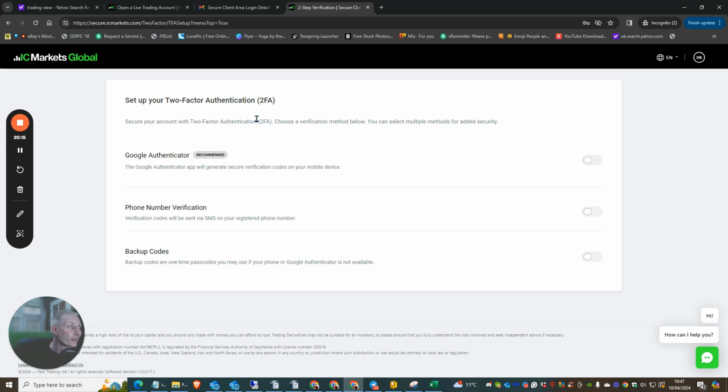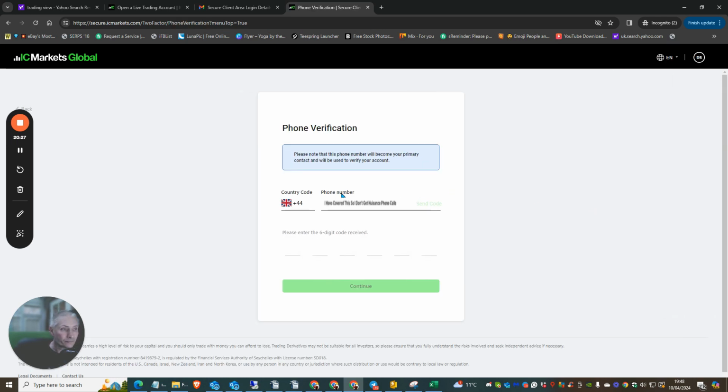So it looks like I've got no choice but to put in my actual verification. So I'm going to be using my phone, where the verification code will be sent via SMS. So I'm going to click on here. It's now asking me for my phone. Okay, so you'll see that this has just gone blank, and I'm now going to hit continue.